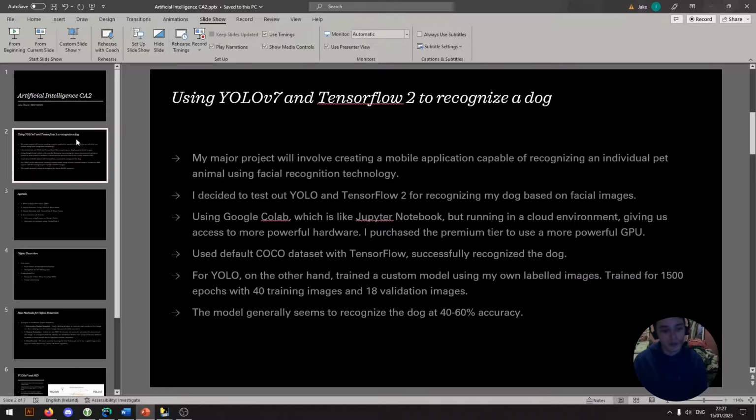For TensorFlow, I used the default COCO dataset, which is trained just on general objects. This is a dog, this is a cat, this is a bottle. As opposed to YOLO, on the other hand, I trained a custom model using my own labeled images. I trained for 1500 epochs with 40 training images and 18 validation images.